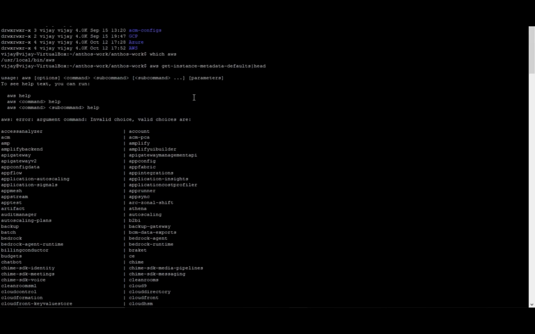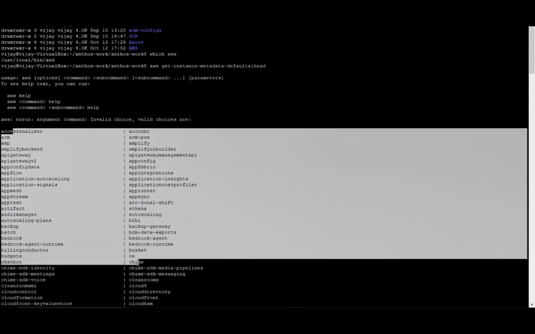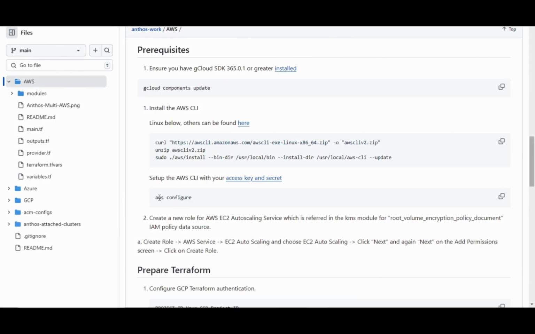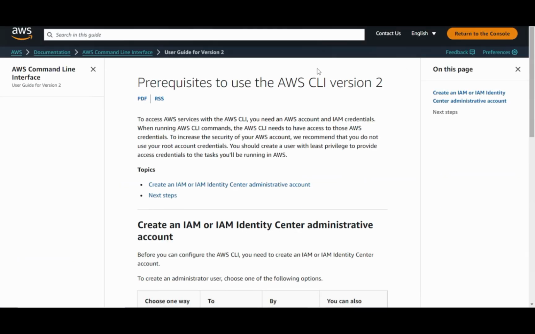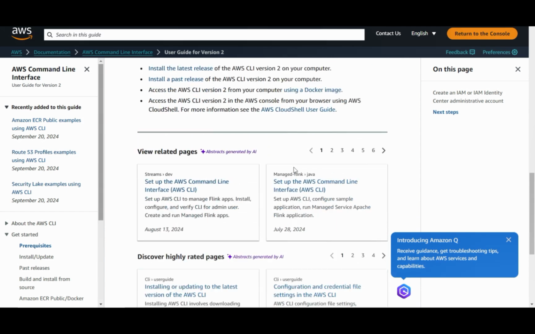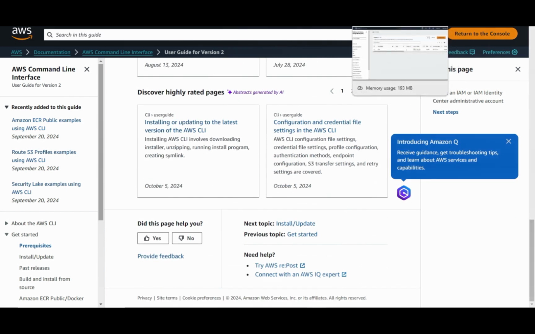Okay, if you see here, it's working. I'm able to fetch the details. That means my AWS command is working. But if you just hit AWS configure in your command prompt, it will be asking for your access key and secret key. If you click here, you can generate them; the documentation on how to generate your access key and secret key will be shown here.